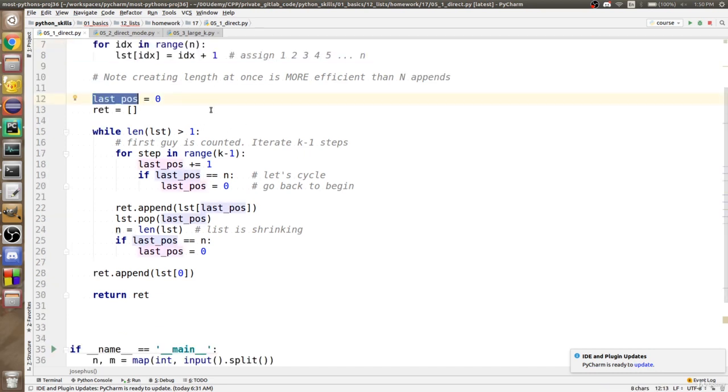The last position here is a 0-based index for where is the last position we are iterating over, and then as long as the list doesn't have a single element, we will do some deleting or popping from it for numbers. So we will keep simulating: find the person, remove it, find the person, and remove it. Every time we will iterate for k-1 steps exactly. If you notice, the current guy is always counted, so we're actually iterating k-1. So we are just incrementing step by step, last position, last position, last position, and so on.